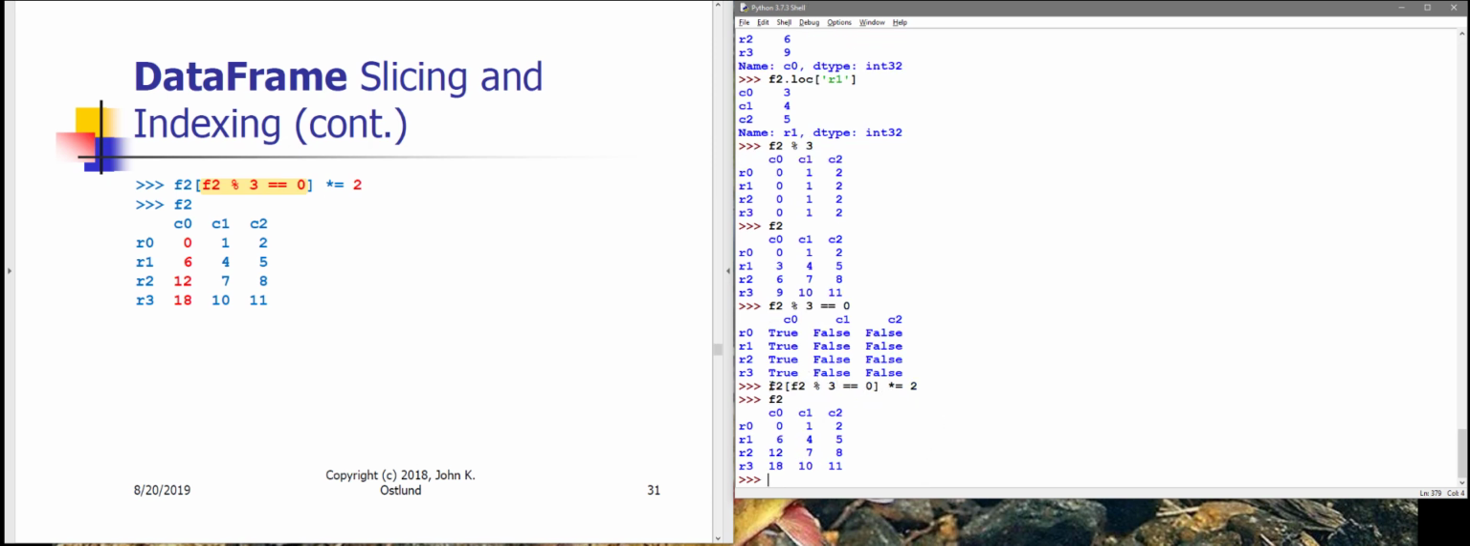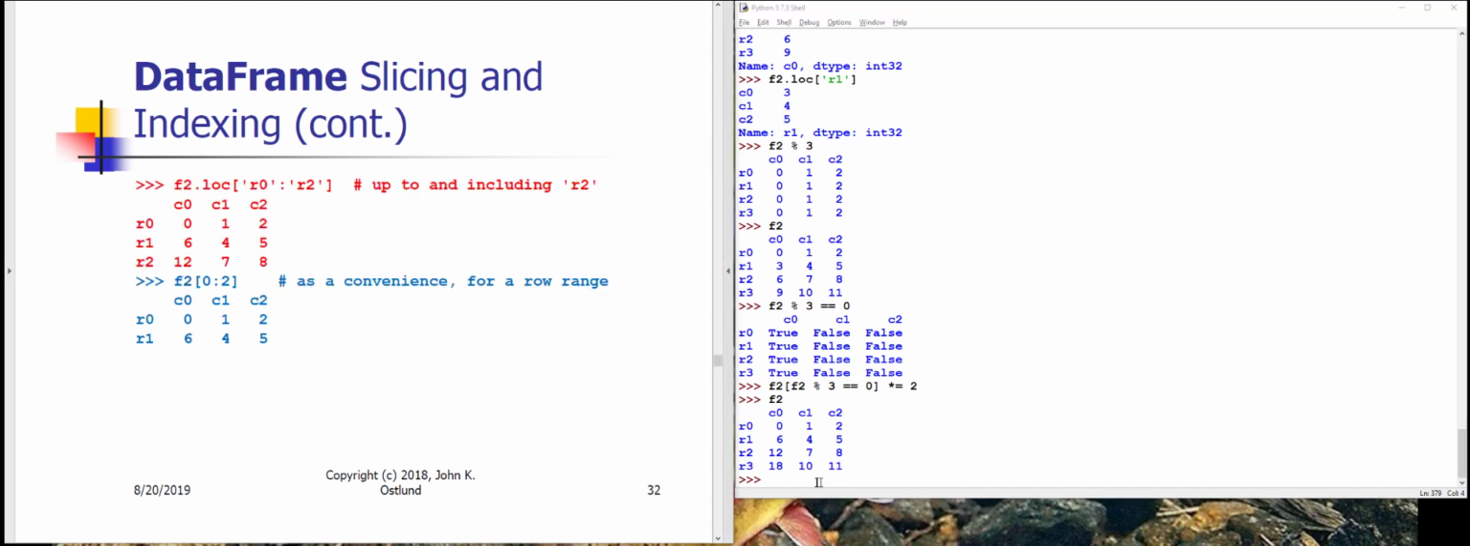All right, because I said F2 sub that Boolean index times gets 2. And so everywhere where the Boolean index was true, those values are getting modified to twice their original value. All right, so that's a Boolean index. Here we have a slice, f2.loc. We're slicing on the rows.